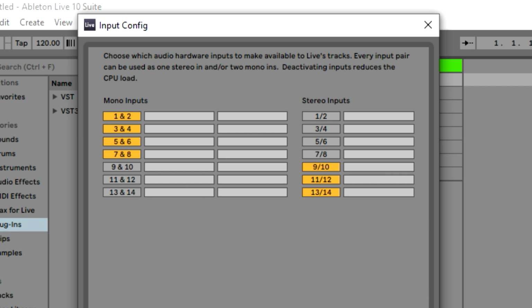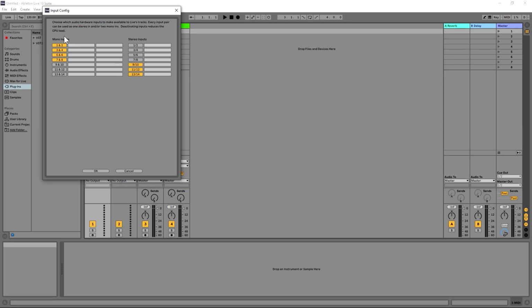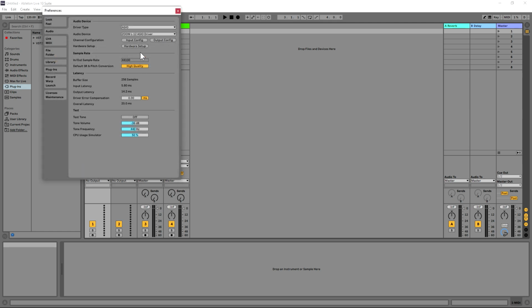Now, obviously this setup doesn't have all these inputs set up, but I'm going to show you how to do it this way so you have that option if you need it. So we're going to be able to record from all of these inputs at the same time within our DAW. So click OK, get out of there.